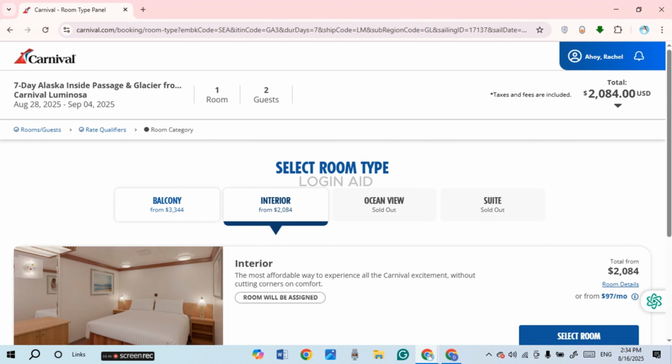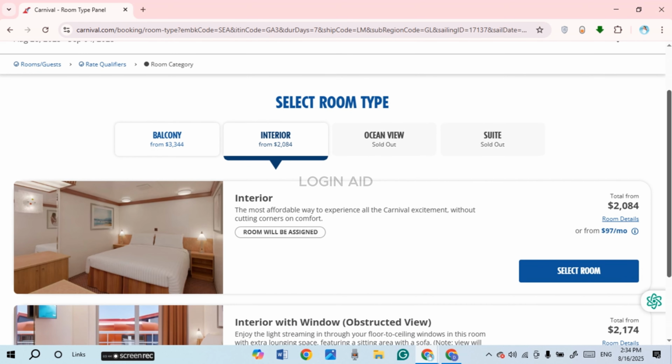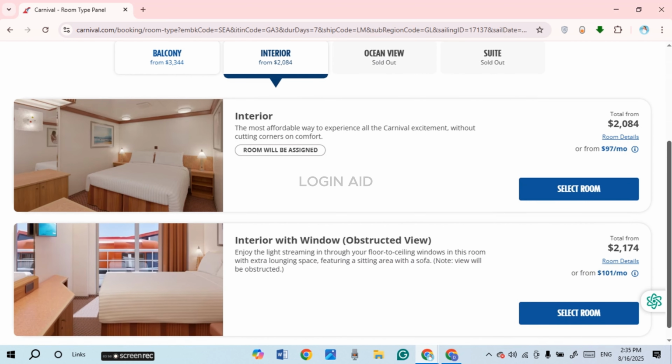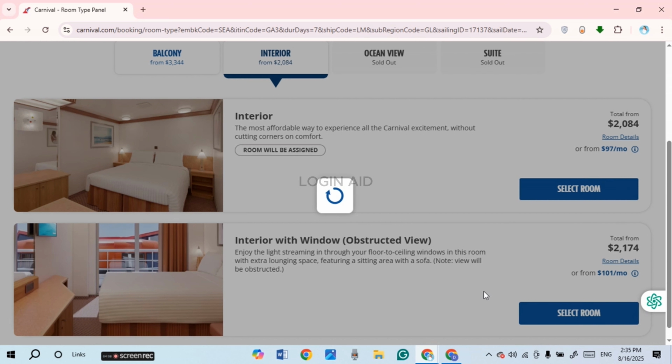Now you'll be able to select the room category. You'll be able to find various options over here. You'll be able to find the options like balcony, interior, ocean view, suite. Simply click on the option of your choice. Explore the rooms. Once you like the room, click on this option, Select Room. Now you can see over here, your room will be assigned at a later date. If you want to choose your room location, you can click on this option, No, I want to choose my room location. Otherwise, click on this option, Confirm.